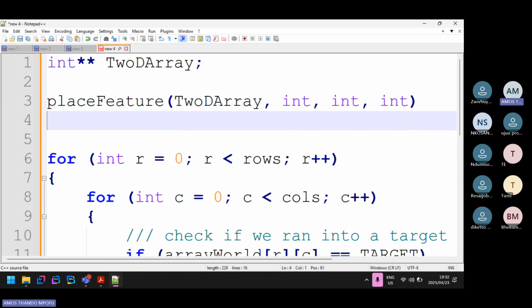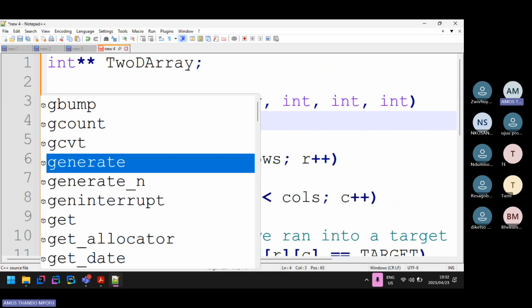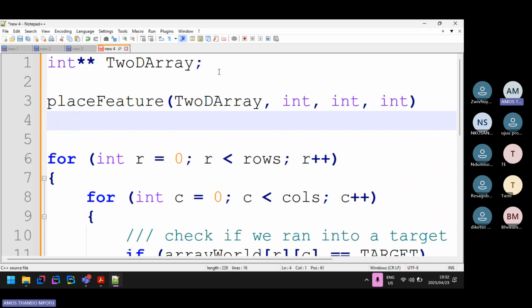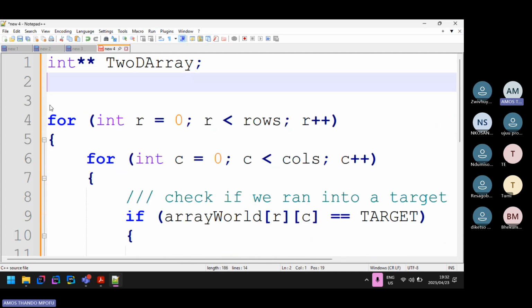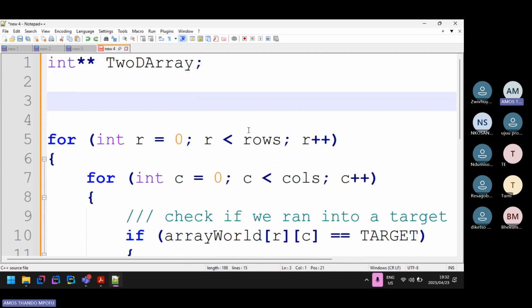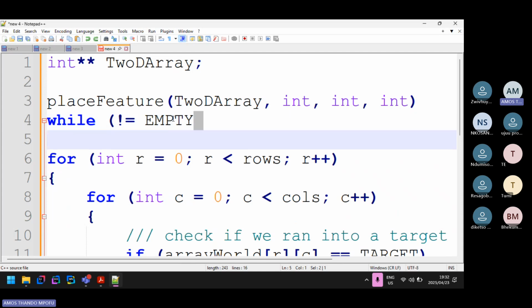Then you have your gen rand. You generate the random row and column. And then you have that while loop. Remember that while loop, while it is not equal to empty space, you keep on generating the rows and columns because we don't want to place on top of a location that's already occupied. Once it's done, it places the feature.